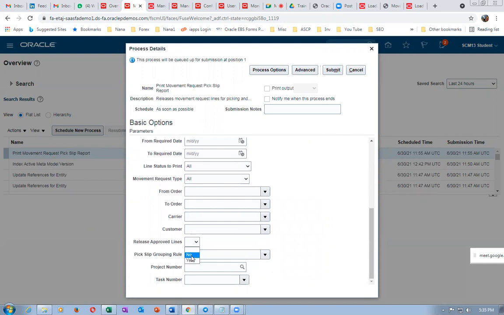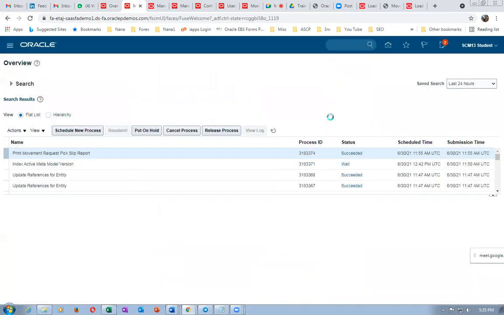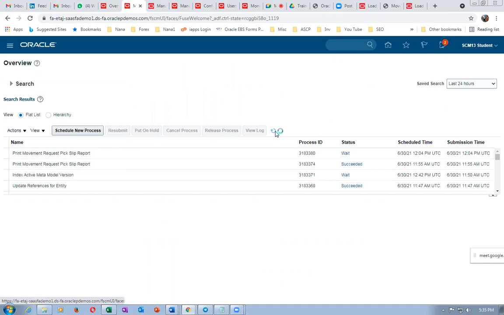This is basically for location actually. Release part. Click on submit. Go to allocate. Click on OK. And then run it. Print movement request pick slip report is running. Once it runs, you can now see the 40 plus 40 plus 10, 3 allocations will happen. One of the 44 also, one of them will be allocated. 2 and 2 will be emptied actually. Click on run now. And that is the last part of this training actually.